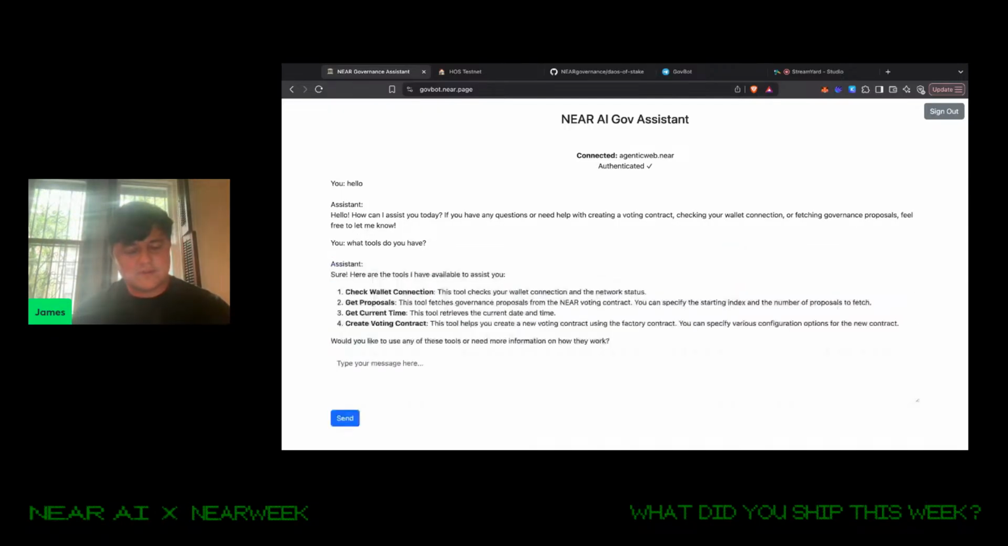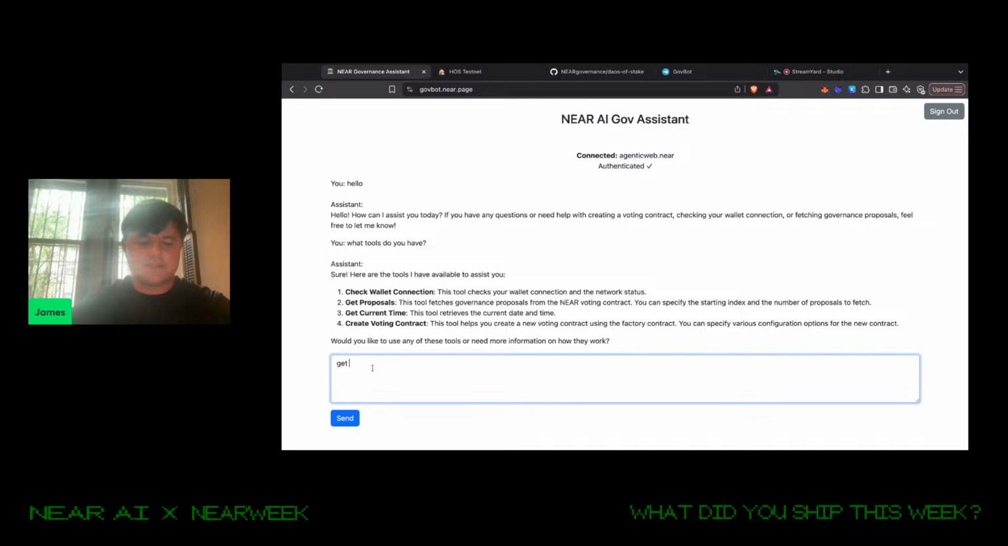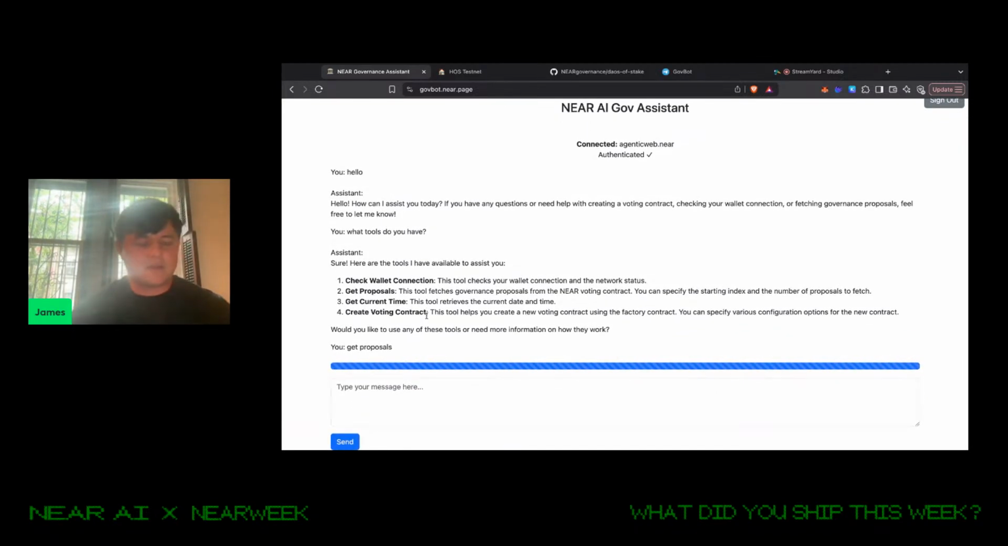There's 4 tools I've built so far. The one I'm going to demo today is the Get Proposals tool. You can just say Get Proposals, and it'll ask for some clarifying details. This can be improved a lot. I'm thinking about what tools to add next and how to make these better, but it's made for discussion purposes. You can come discover proposals and even talk about them with the agent.